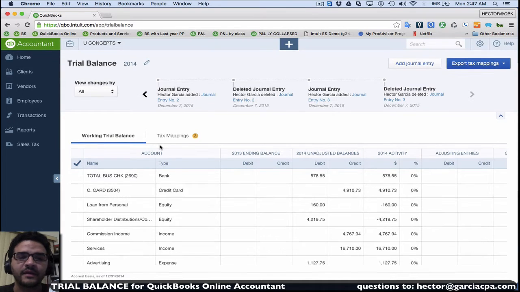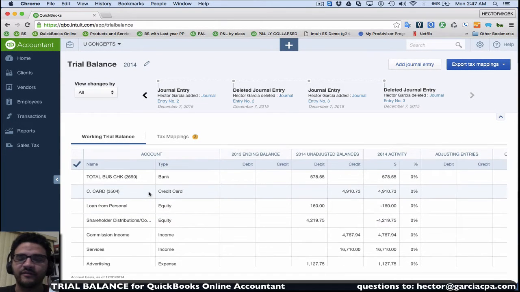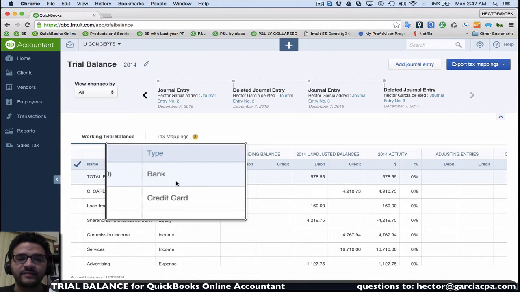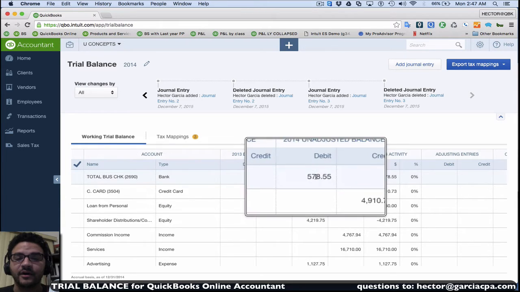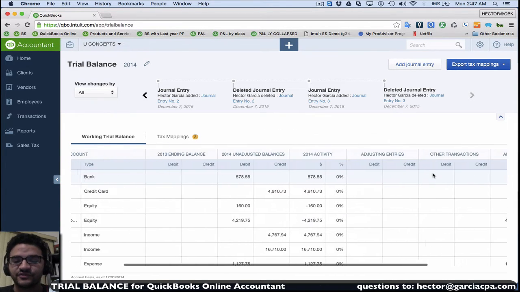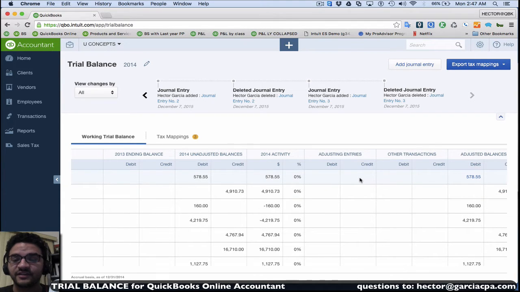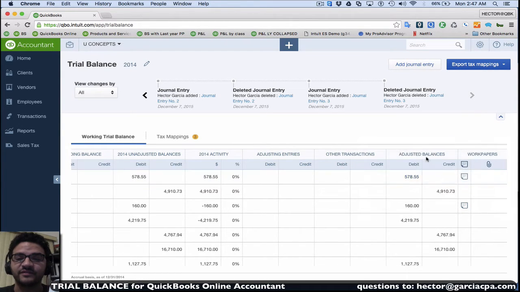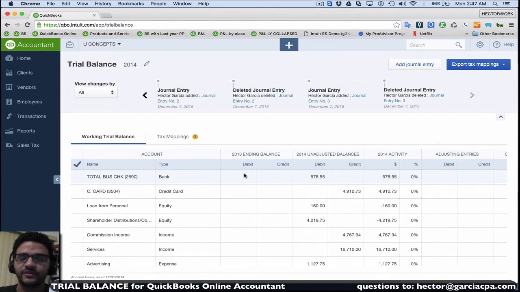Now the core of the functionality for trial balance is each account from your chart of accounts with a type and unadjusted balances and the activity for the year. And then as you scroll a little bit to the right, you're going to see adjusted entries, and I'm going to show you adjusting entries in a second. And then all the way to the right is the adjusted balances, which is finally what will post into your final financial statements or your tax return if that's what you're using this for.